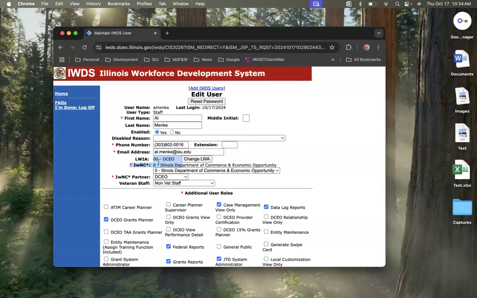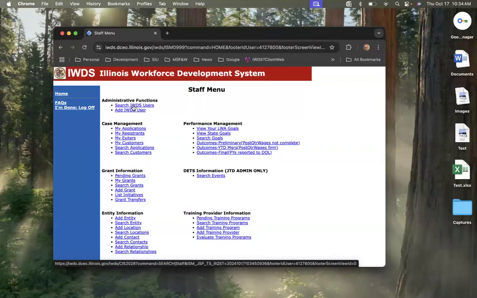Because I'm LWIA 00 state, you're not going to see any real offices except that default one, and you're going to see partnerships, IDES and DOL. I've still got to dig into what we're doing exactly with that type of user, but that's all I have. But let me go to something so we can seed this discussion a little bit.